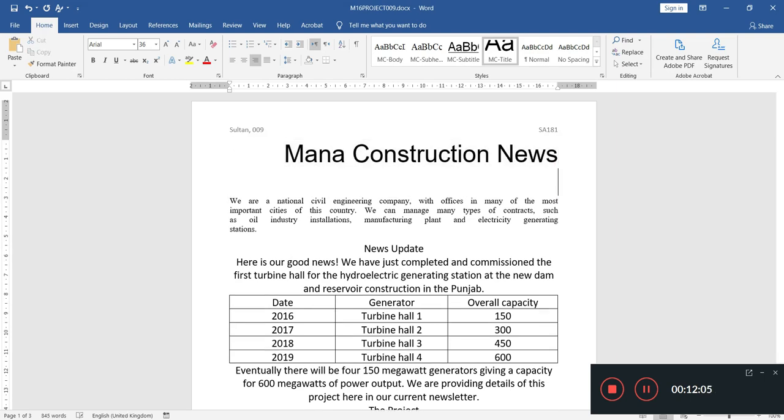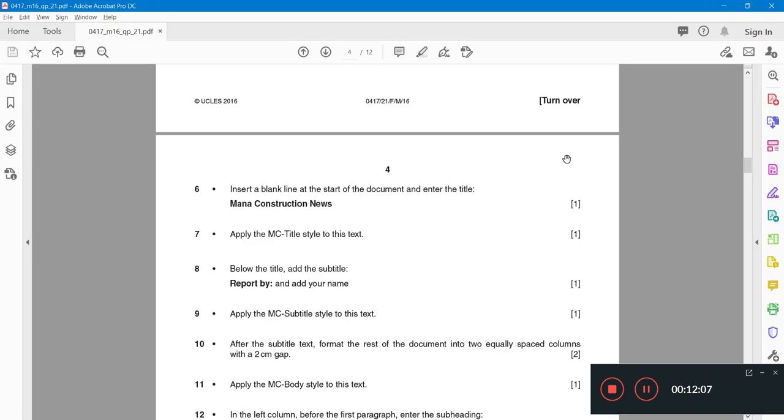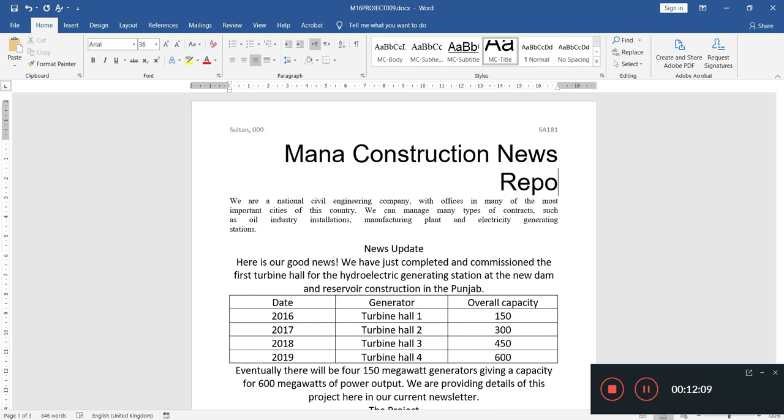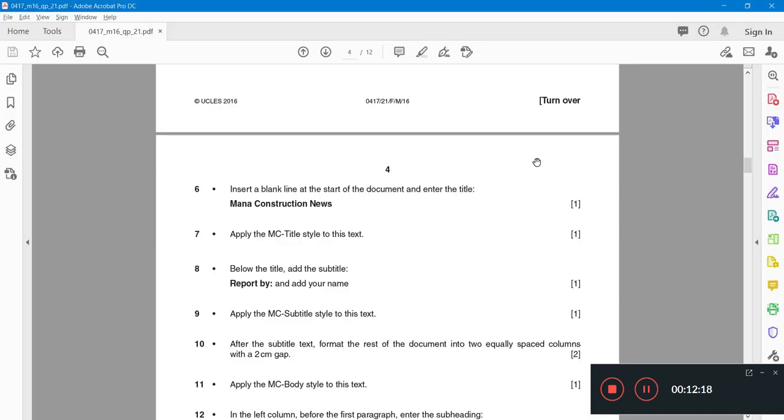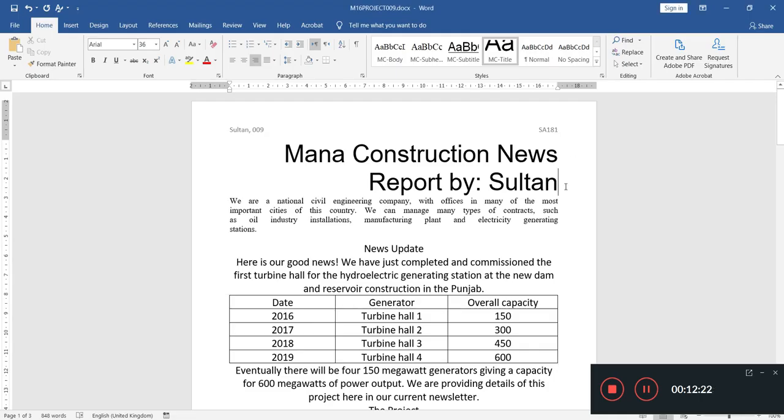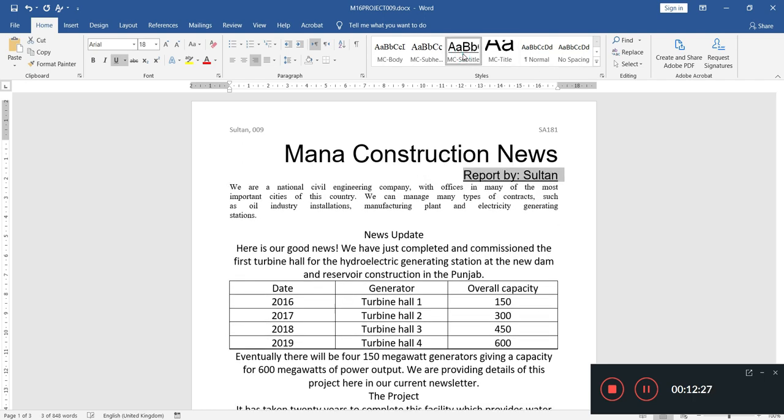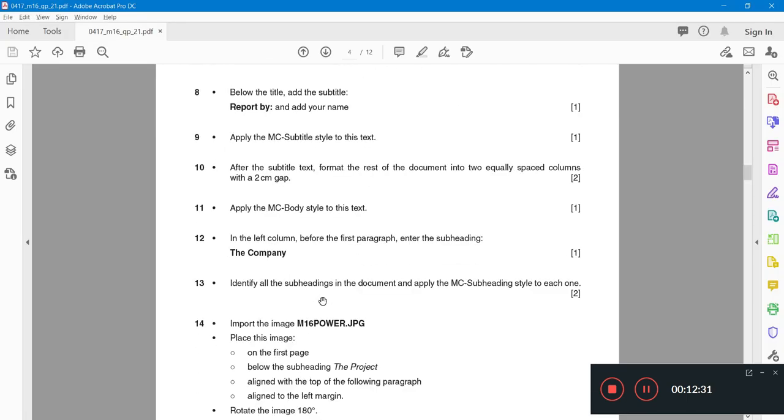Next is below the title, add the subtitle "Report by". So below the title, right here, "Report by", and let's suppose Sultan. And apply MC subtitle style. So select it. Subtitle style, this one. Fine.